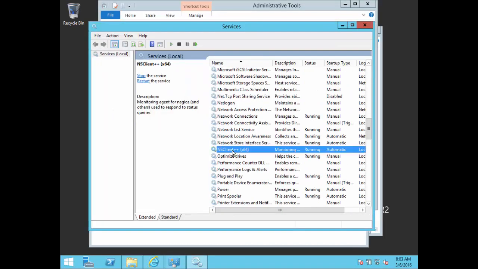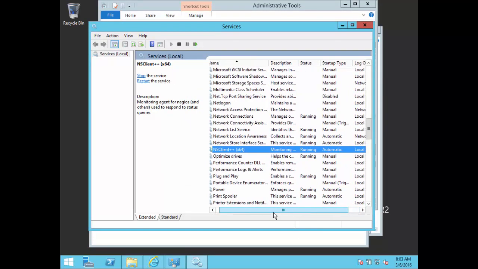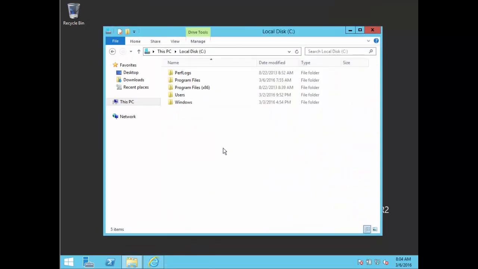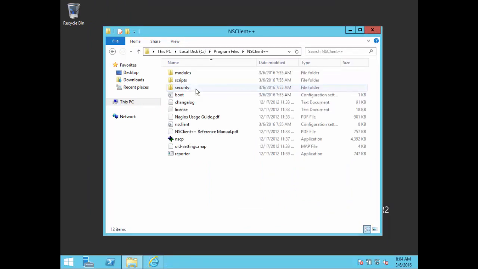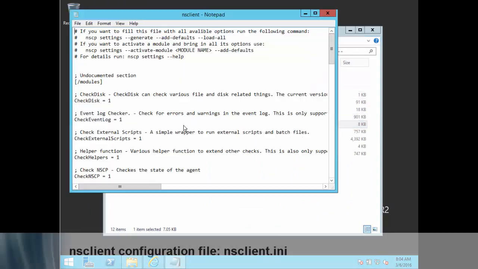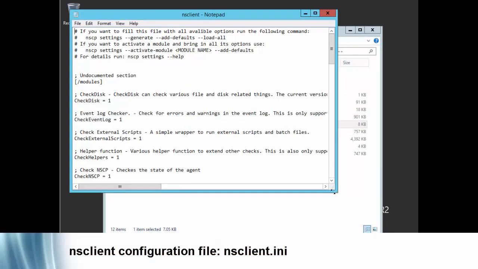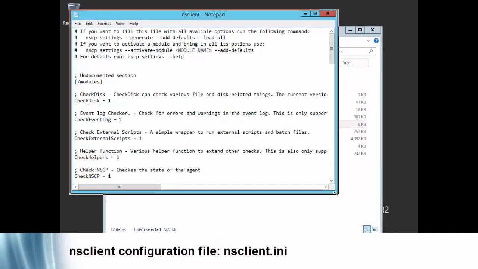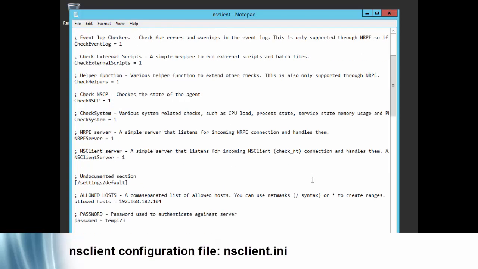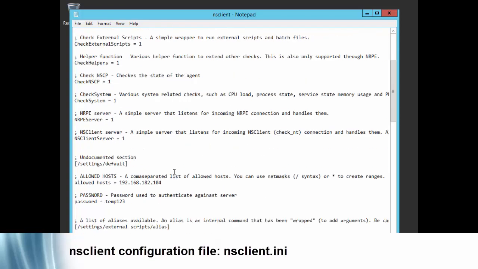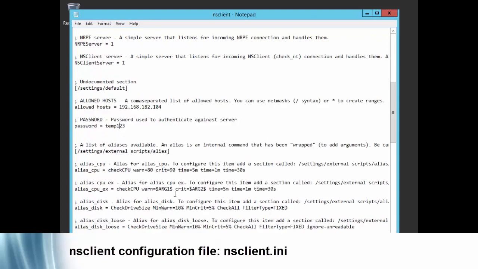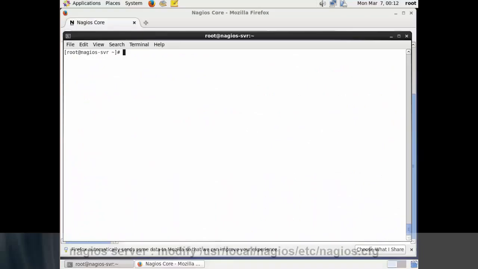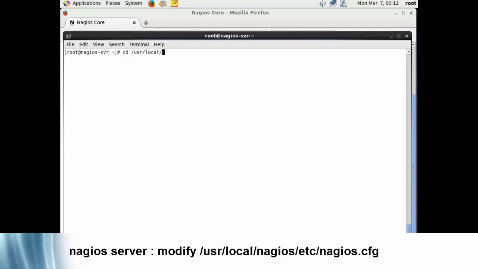If you go into our services on the system, we can see that our Nagios client is actually running. It's up and running, so we don't have to start it up or anything. If we go into the installation folder, we find the nsclient.ini file. And if you take a look here, you'll see that there is a clear text password in here and this host server IP address. So if your server changes or the password changes, this is where you come and make those modifications.